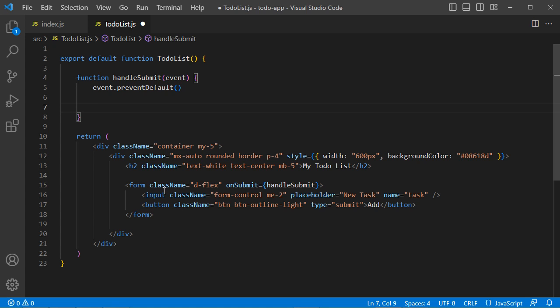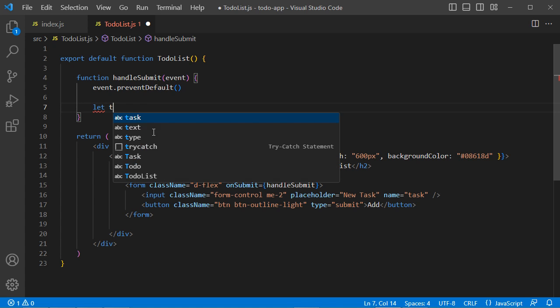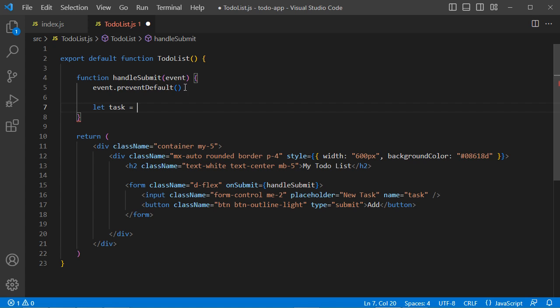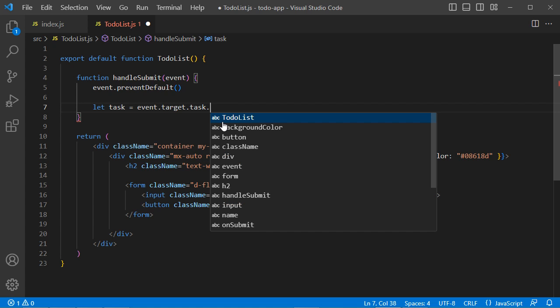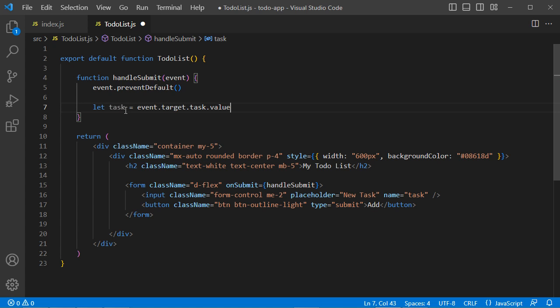Then let's read the content of this input element. So let's create a variable. Let's call it task. And it is equal to event.target. So target here is this form, but we need to read the content of this input field. And this input field is called task. So here we have to add .task. So task means this input field, but we need to read the content of this input field. So here we have to add .value. So this task will be the content of this input element.